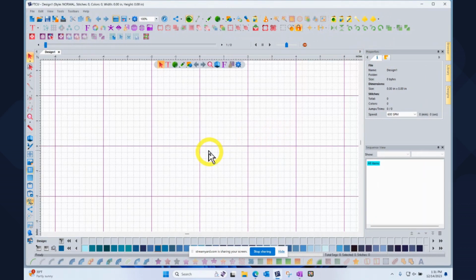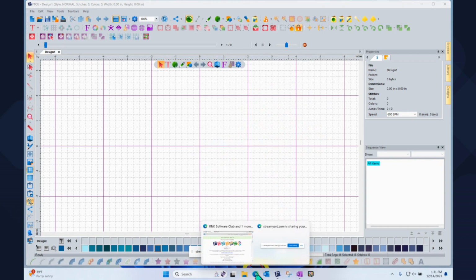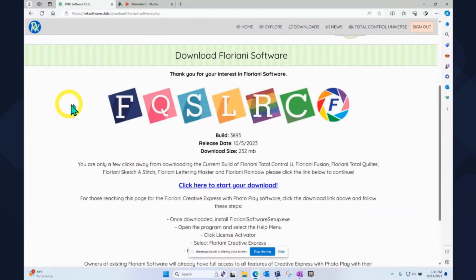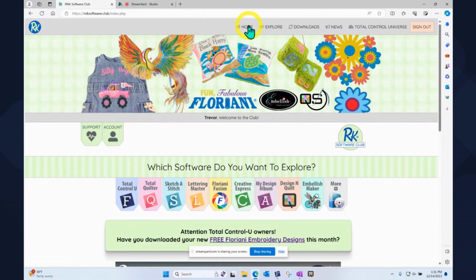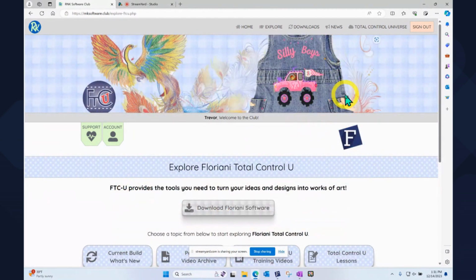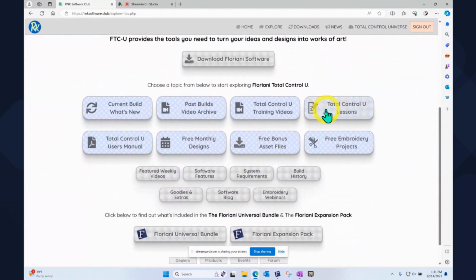And so essentially, those are the first steps for a new owner, just to get the program downloaded and installed. Beyond that, you're probably going to want to spend more time on your RNK Software Club website. There are lots of great videos that you can watch. And so, for example, if I go back to the home page, if it was the Floriani software and I click on FTCU, there's an option right here for Total Control training videos.